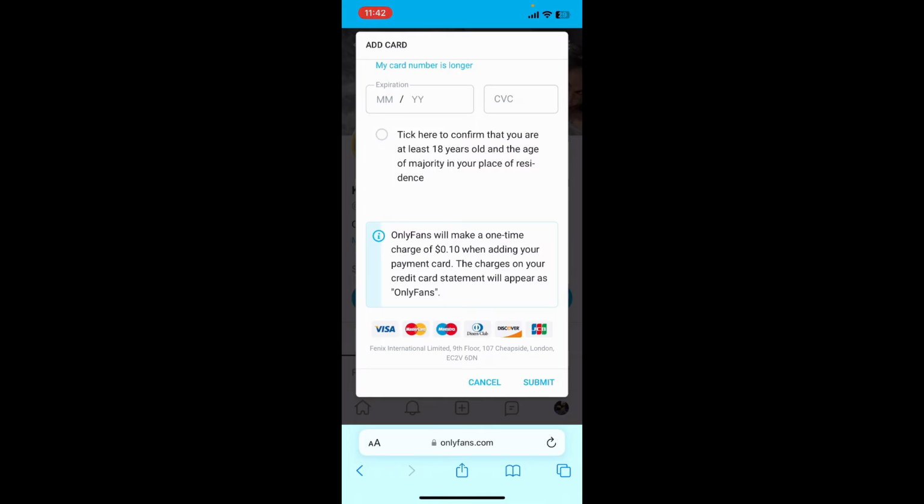And once your payment method has been added on the account, you'll be able to subscribe or follow any contents on OnlyFans, and the amount will be deducted from the added card. So there you have it. That is how you should be able to follow someone on OnlyFans.